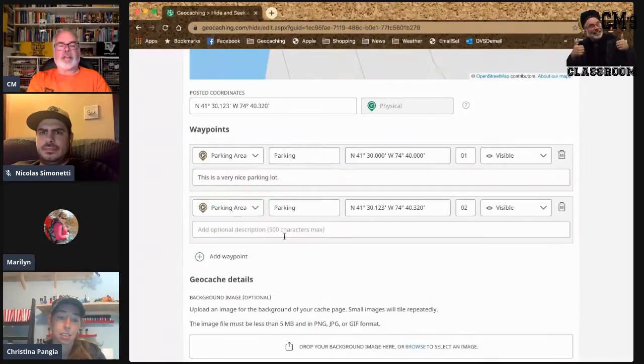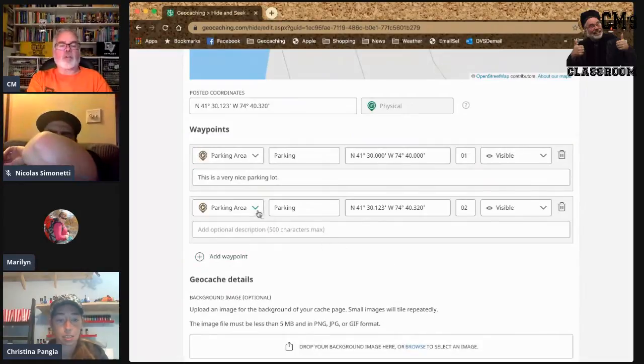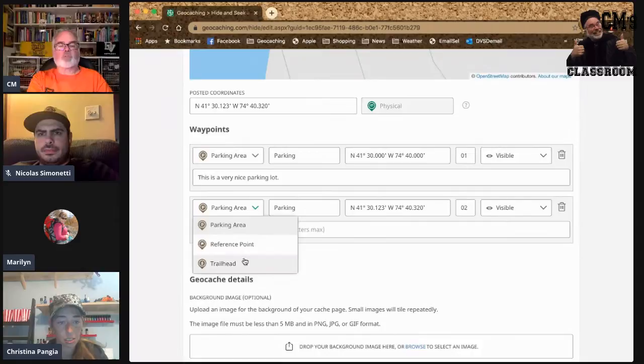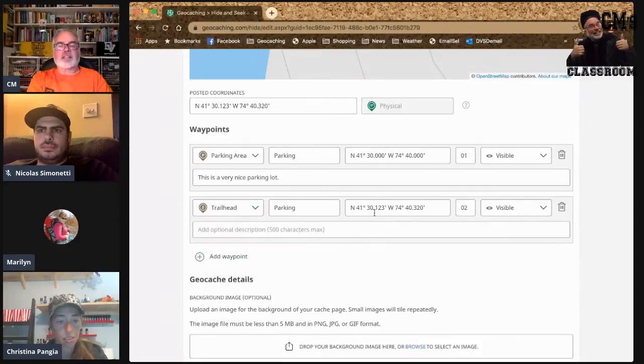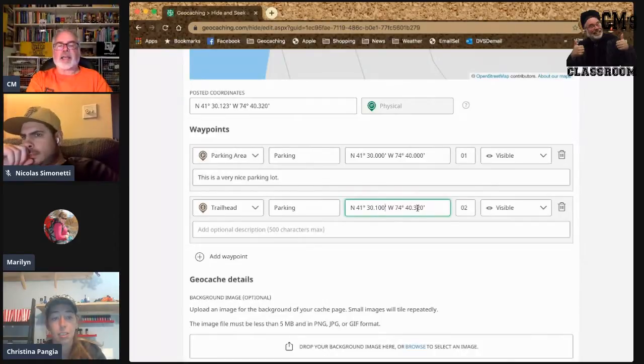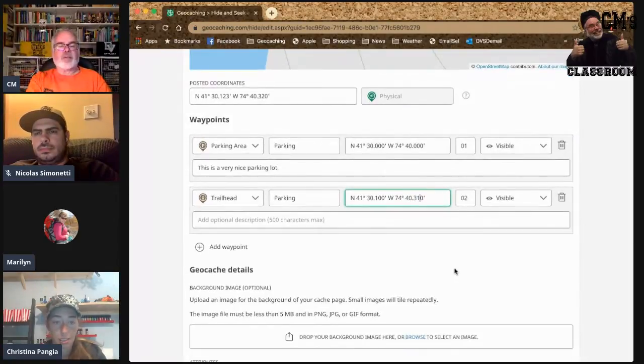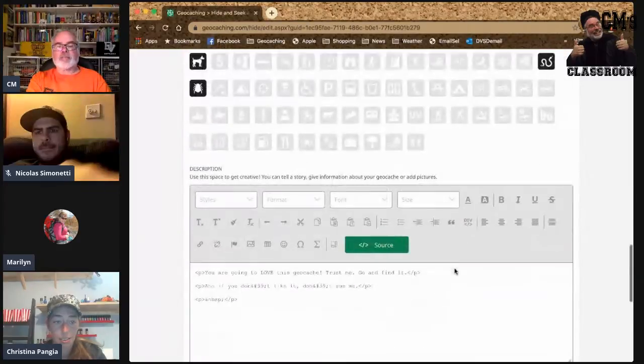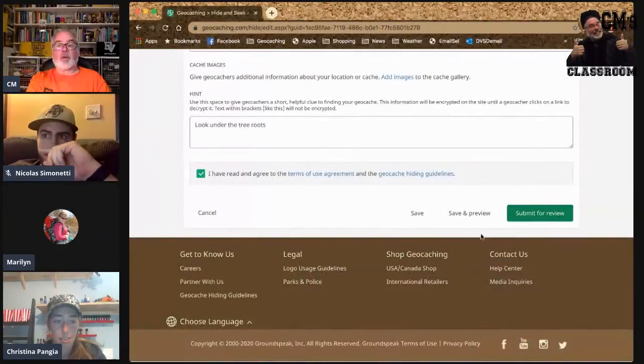Okay, with that one. And if I want to add another parking waypoint or other ones like reference points or a trailhead like this, I could say that the trailhead might be at 3100, for want of anything better to do with it. Okay, and I'll come down here, and I don't want to submit for review, but let's say save and preview.